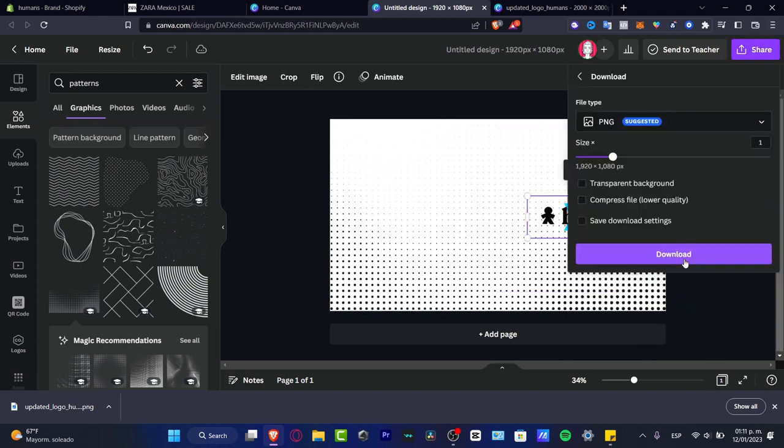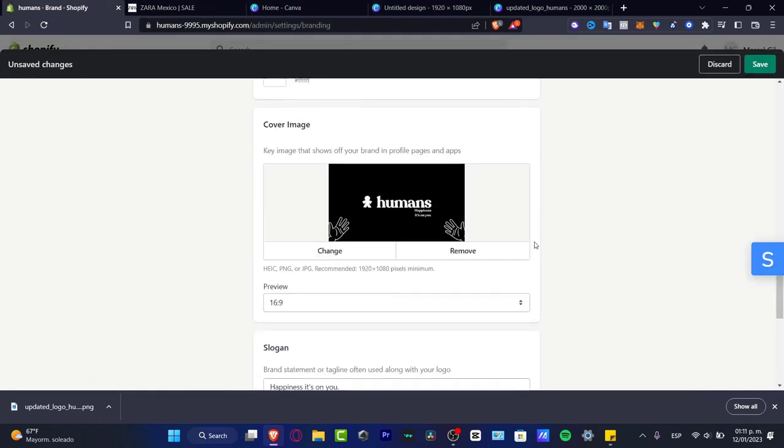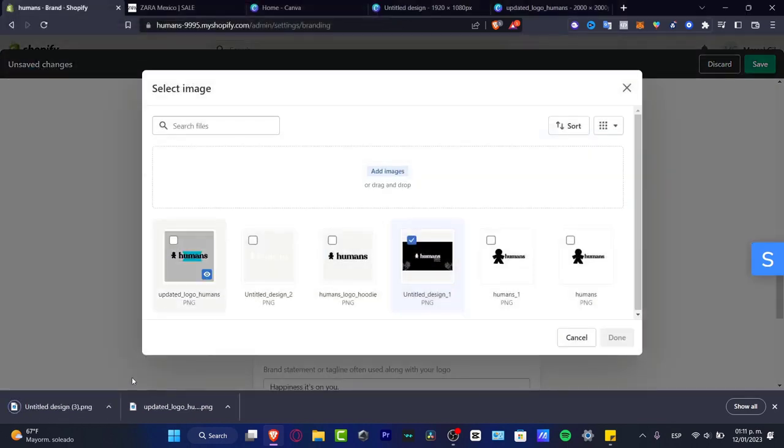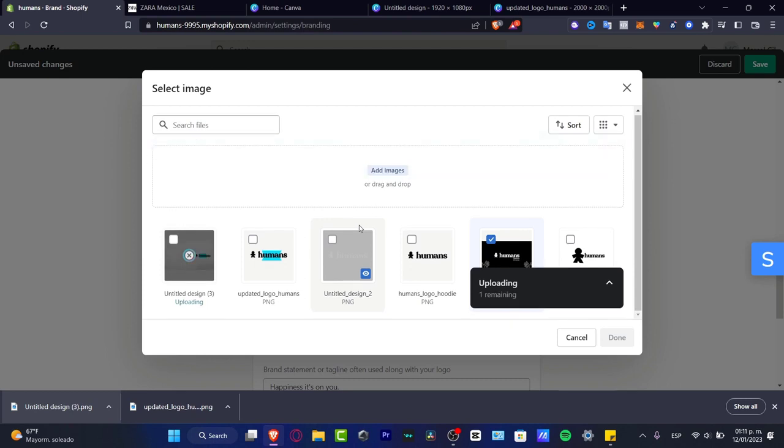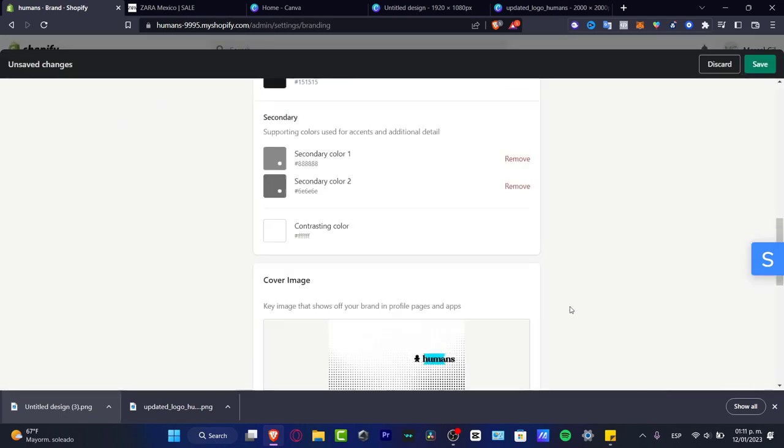So just hit download. I'm going to make this size a little bit bigger. Hit download, and I'm just going to import this in here into the cover image like that. And I'm going to wait just a few seconds here. There we go. Here's my design. Hit done. And I'm going to go a little bit up.